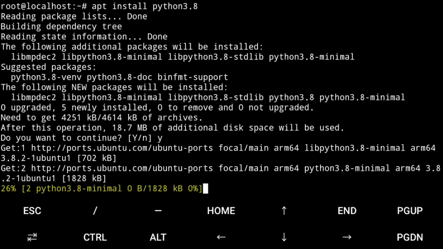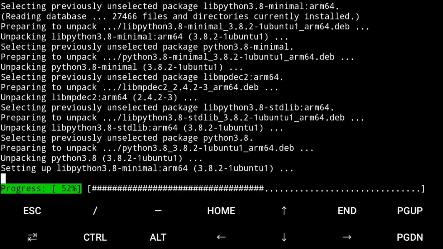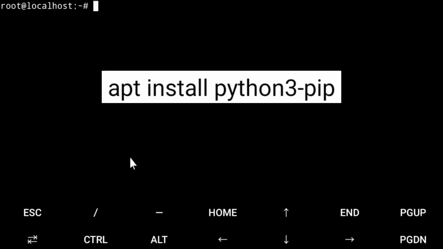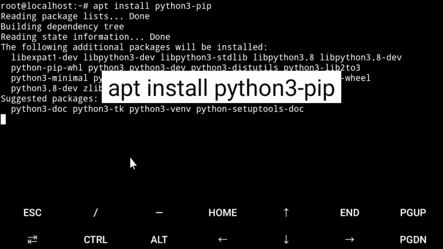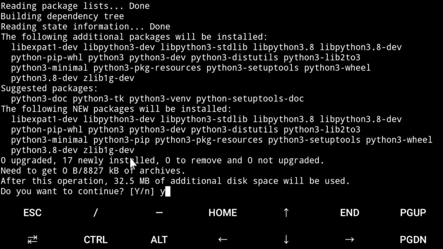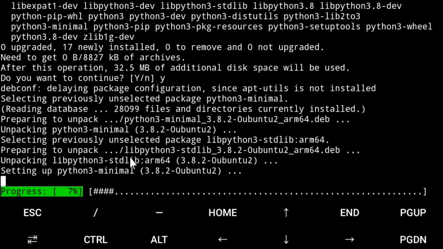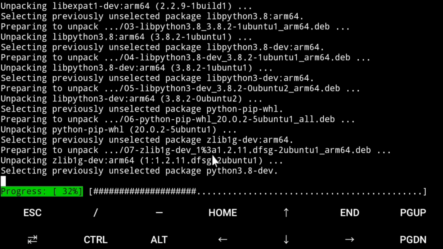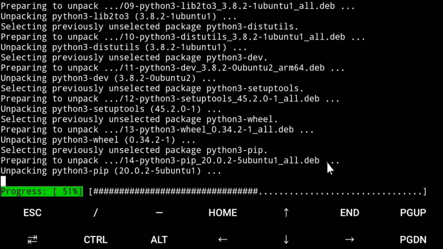Again, you need to remember that you need to press Y whenever it asks you for Y or N. Once Python is installed, we now need to install pip inside our Ubuntu terminal. For that, just type apt install python3-pip and the process will begin. And remember, whenever we are prompted for yes or no, always type Y or yes for the full form.